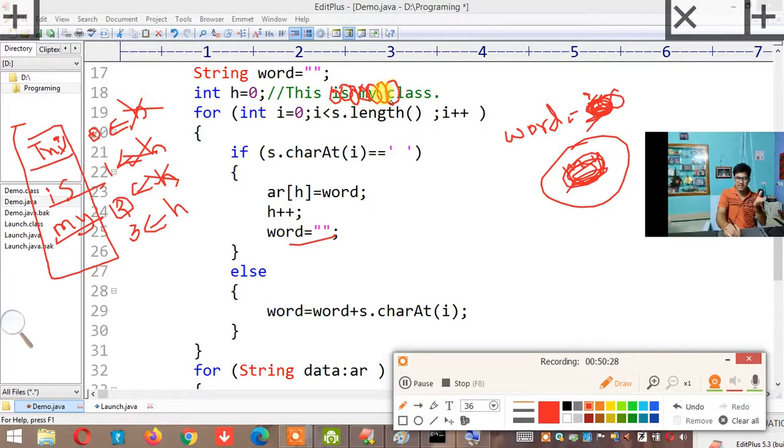Tell me, don't you think I will come here? Yes, still we are inside the string only. So it will compare: is s.charAt(i) equal to space? No, c is not equal to space. So c becomes part of the word. L becomes part of the word. All these become part of the word, because all of them are inside the string, so I will go through all these indexes. When i goes through all these indexes, it will add everything to the word. Everything is added to the word.